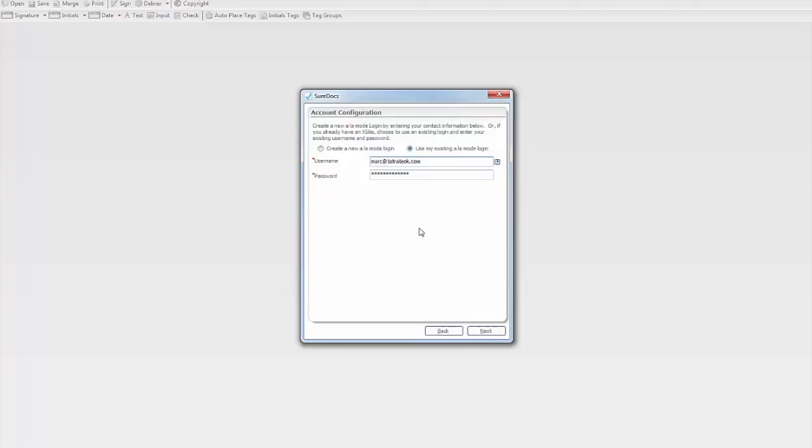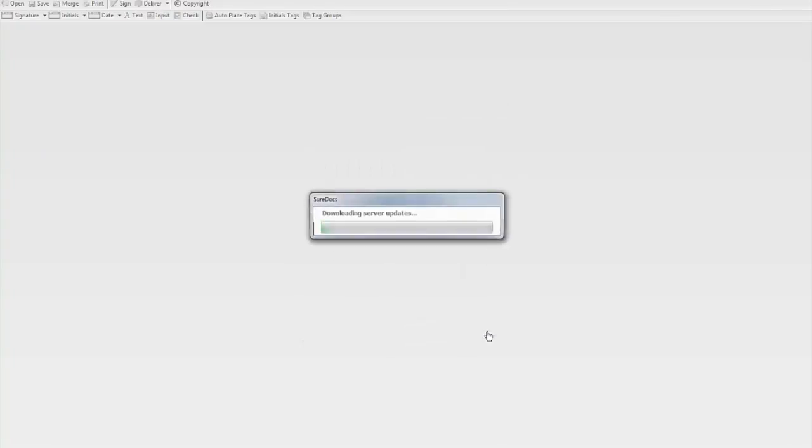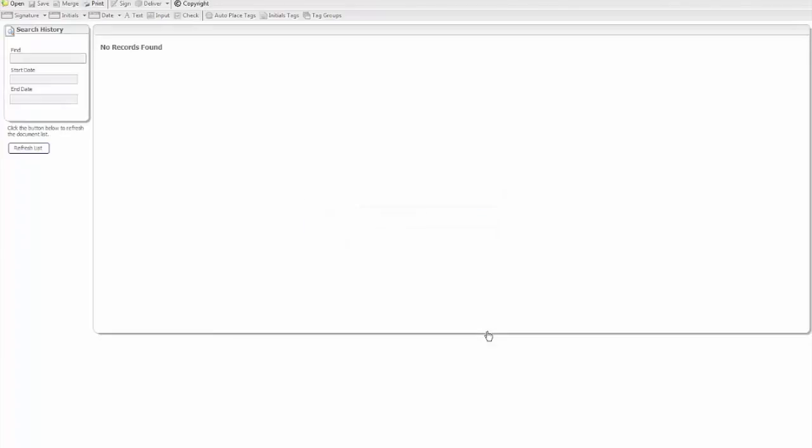If you're new to SureDocs or you have not had any other software from Pipeline ROI, you'll create a new login. If you have, use your existing login credentials. Click next. And you've now installed SureDocs and you're ready to go.